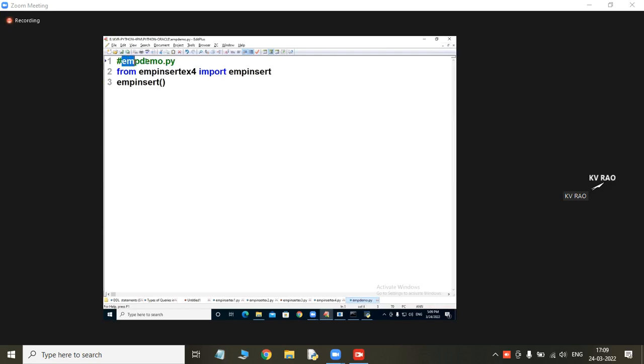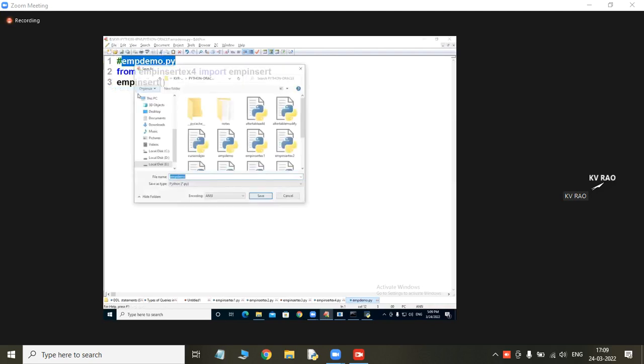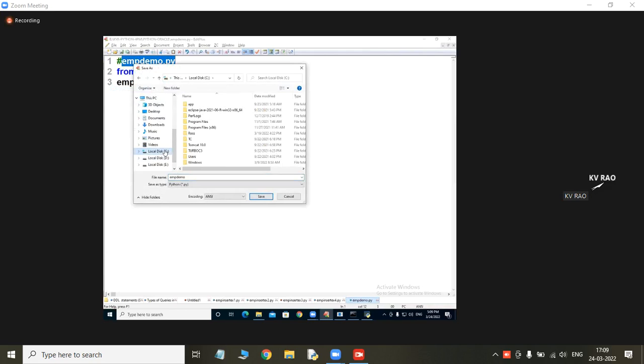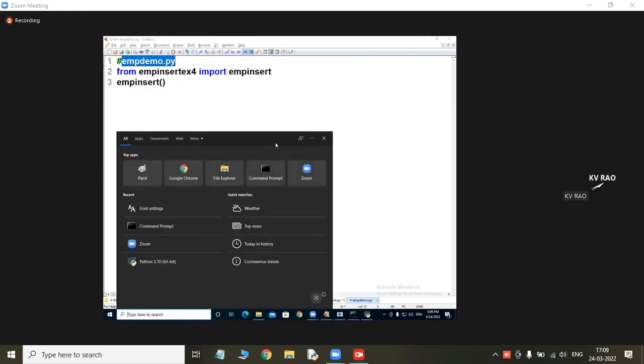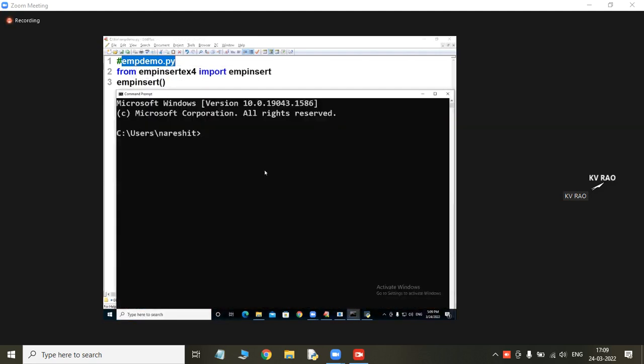If this program is saved, go to save as, and go where? C colon, somewhere else, create your own folder. I'm creating my folder called KVR. Inside the KVR, you save this emp demo.py. Go to that command prompt, C colon, cd KVR. You say there.